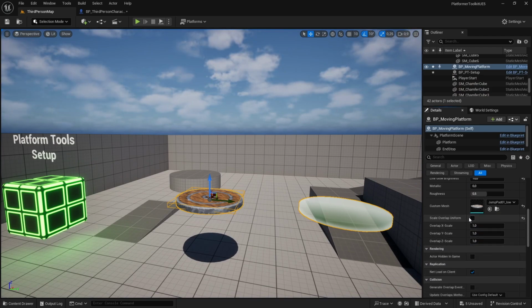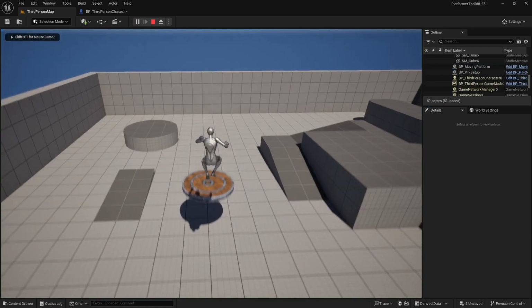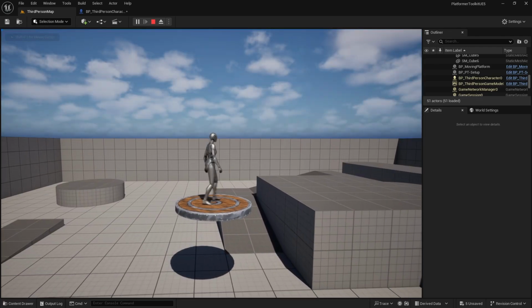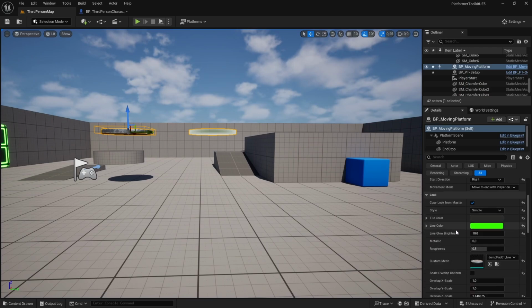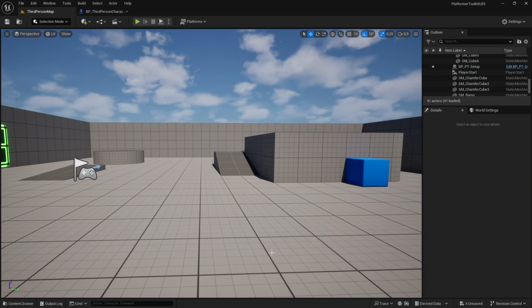So turn up the Z value. Oops, scale uniform is on, then you can only adjust the X. So just turn off scale uniform, you can turn up the Z value, and now it should move when the player is on the platform. Cool. There we go. So that's it for this one. Let's look at the next one.